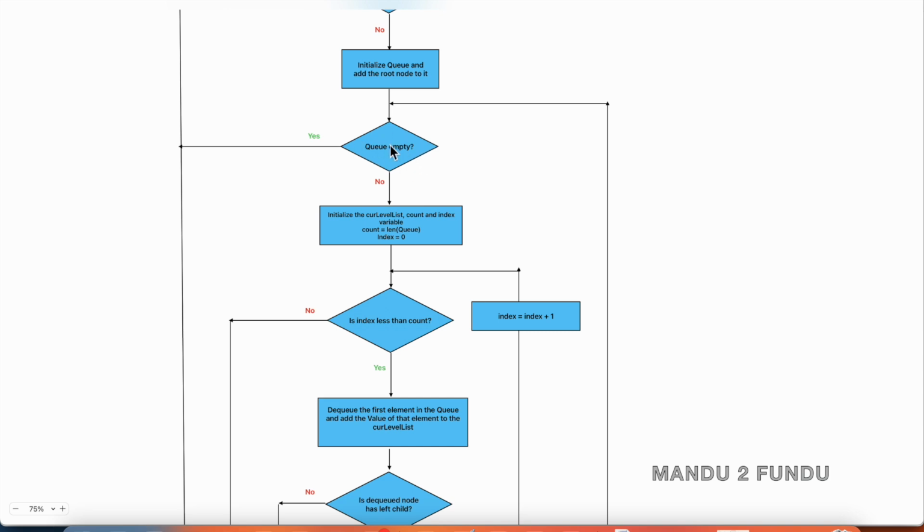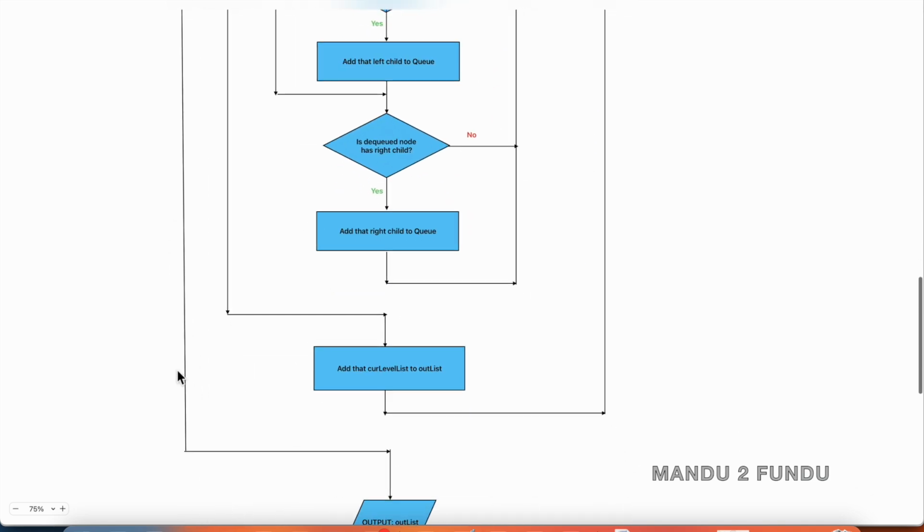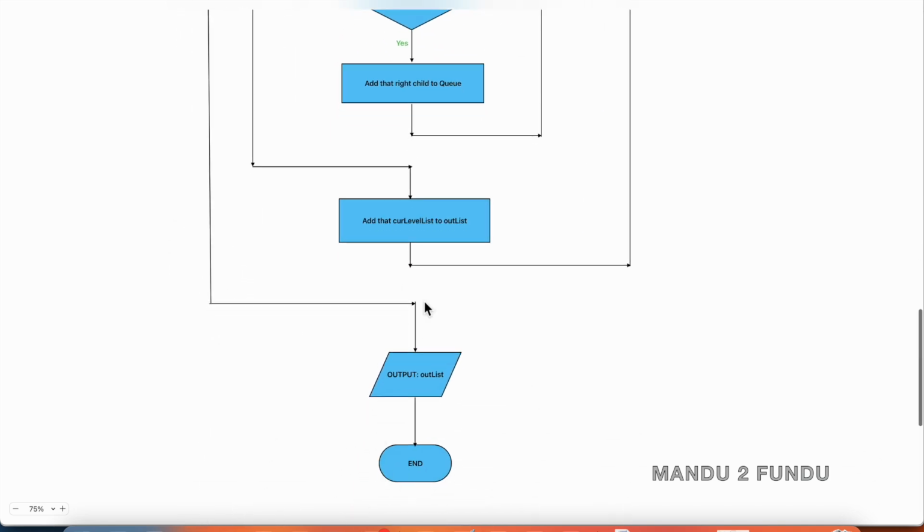If it is not empty, that means there are some elements in the next level. So we continue to repeat this until we reach the leaf nodes of the tree. At that point in time, the queue will be empty. Then we come out and return the out list.